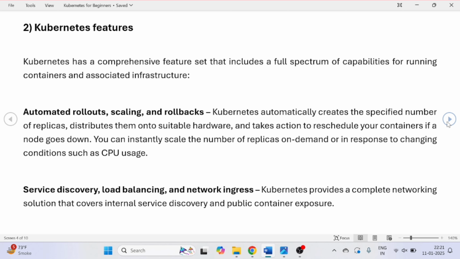Kubernetes automatically creates the specified number of replicas, distributes them onto suitable hardware and takes action to reschedule your containers if a node goes down. You can instantly scale the number of replicas on demand or in response to changing conditions such as CPU usage.